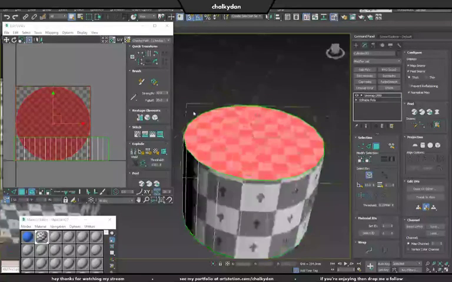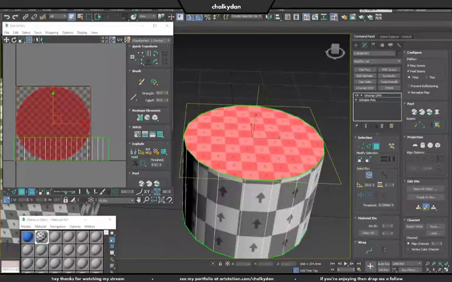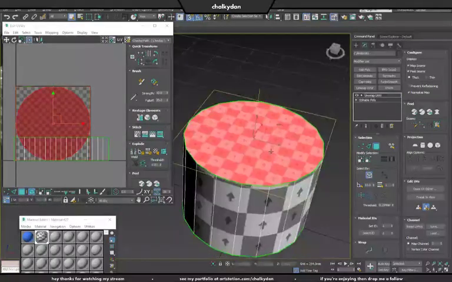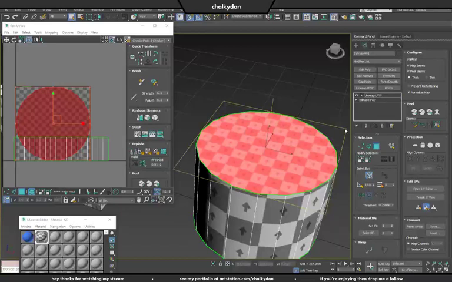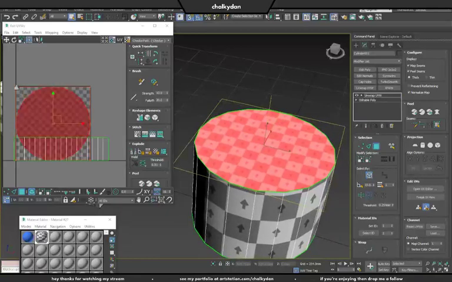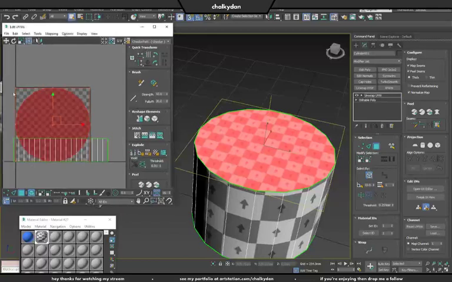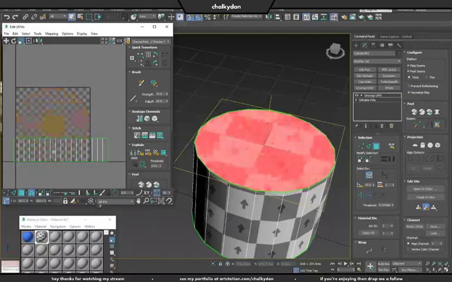Now is a good time to explain what this square here is. It may be obvious if you unwrapped a bit before, but basically this square, the yellow square within the viewport, is your 1-0 space within the unwrap editor. And so basically whatever the projection sees is what will be projected into the 2D view, and then you can manipulate it in here.